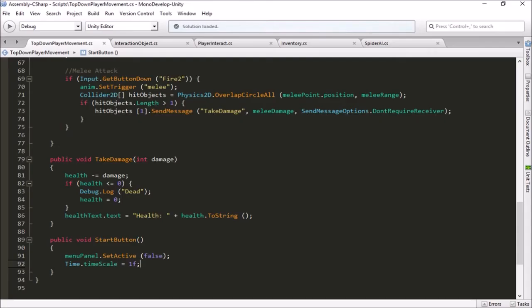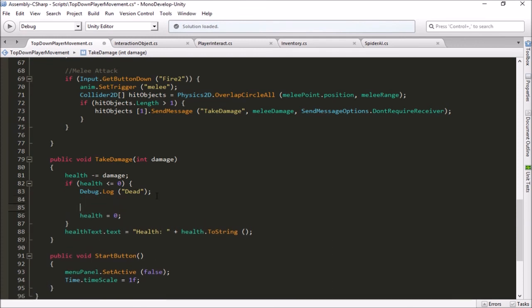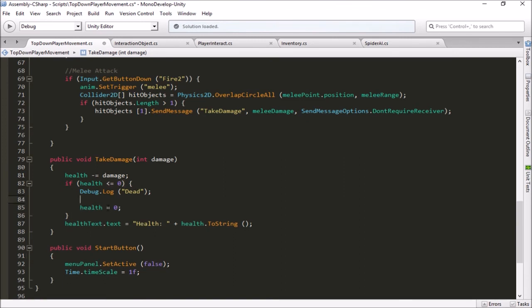So let's go back into our script. So right now when we take damage on our player, we're just doing a debug.log if we're dead. So what we're also going to want to do now when we die is stop the game clock, and pop that panel up. So we could just add right in here if health is less than or equal to 0. Actually, let's make sure our health gets reset to 0 first, just in case, so we don't get anything weird in our panel.